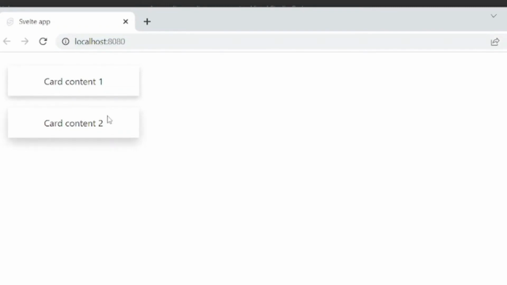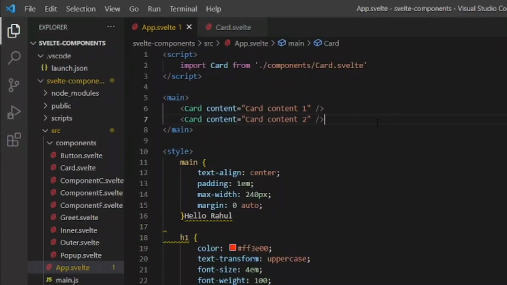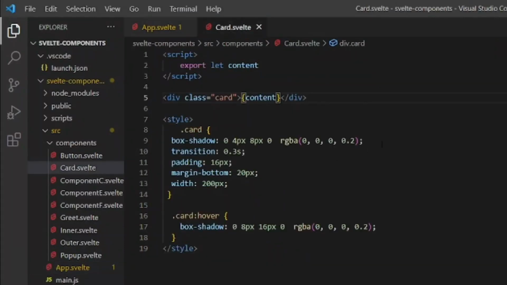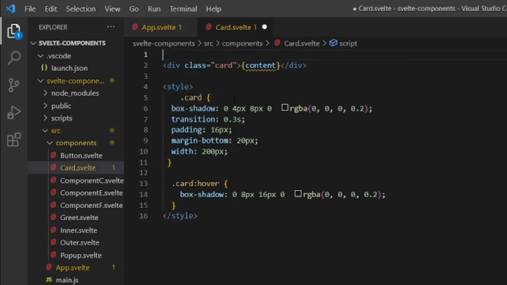Now this is better, but we still have a strict parent-child relationship. At the moment, I can pass in a string to the card component and that will get rendered. But what if I wanted to pass in a h2 tag, or what if I wanted the card content to be an image instead of a simple text string? This is where slots come into the picture. Let's understand how to use slots.